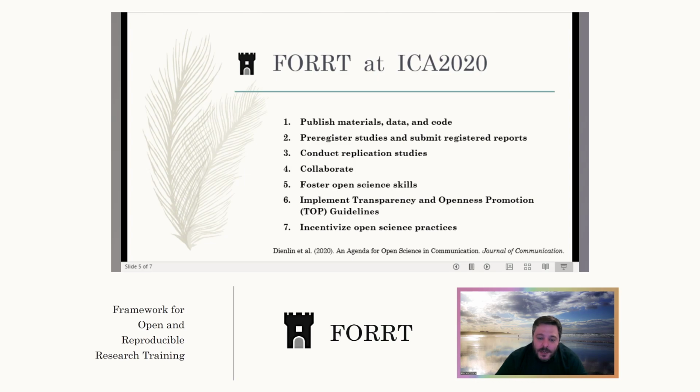So the second topic is pre-registering studies. We made a workshop on this, and we hope it's useful. But basically, the point that we're trying to make there is that it has several benefits.